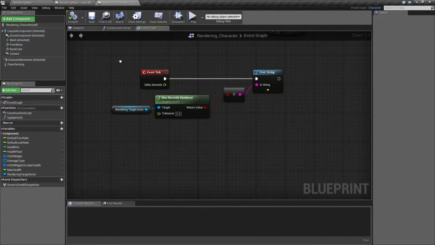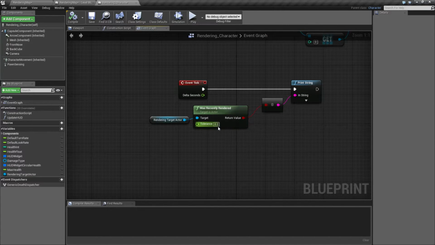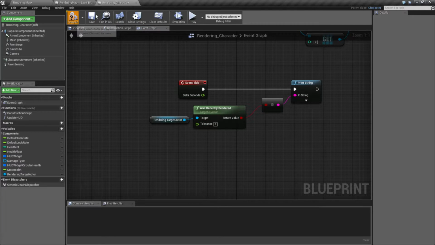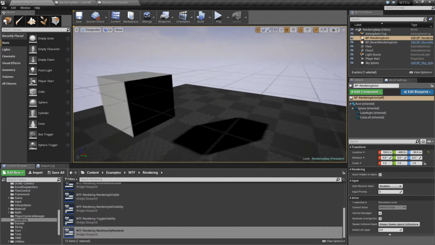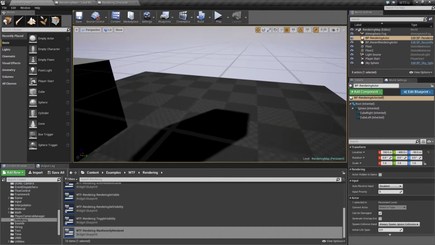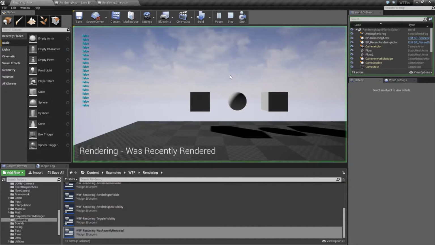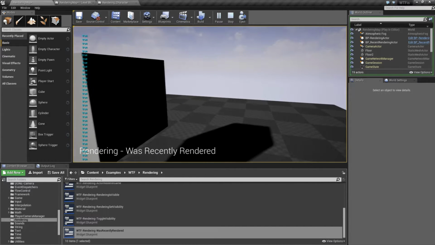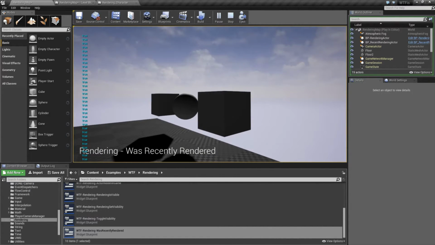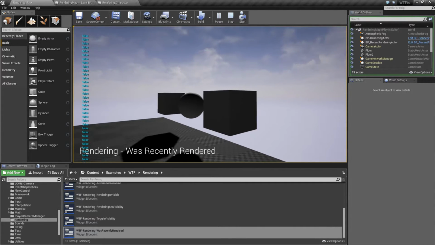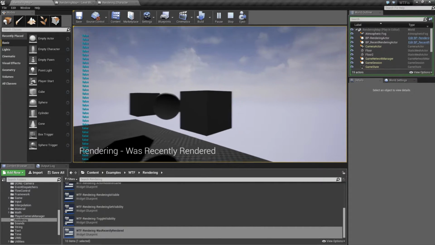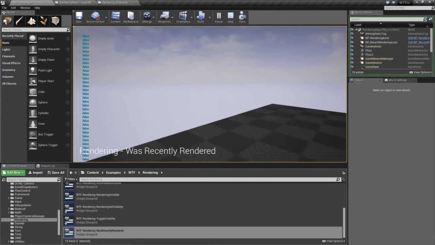Let's go back to here and look at our tolerance. Let's set it to a high amount like 3. Now this tolerance is only going to affect the false portion of Was Recently Rendered. I'll show you what I mean by that. Let's look at the cube, and we can see true. Now, if I look away over here, we'll still see true. 3 seconds later, it'll change to false. Now, when I look at it, it's not going to wait 3 seconds to turn true. It's going to turn true immediately as it comes into view.